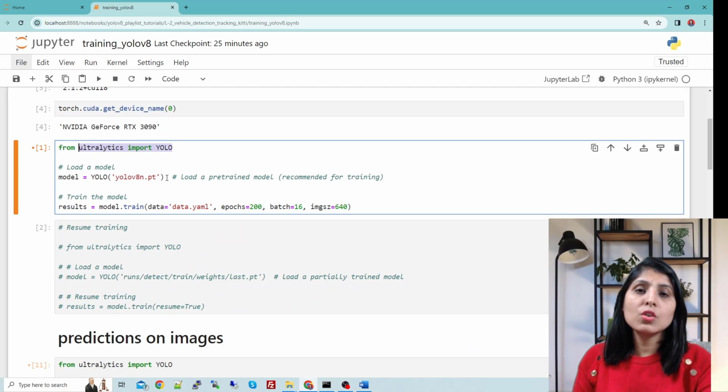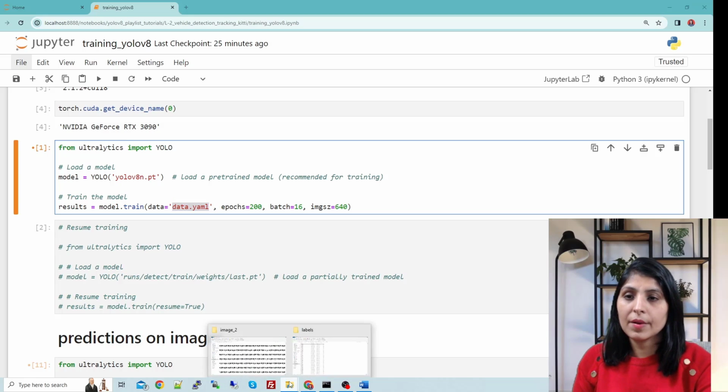After that, I don't want to train my model from scratch. What I'm doing is loading the pre-trained YOLOv8 model, and then fine-tuning that model on my custom dataset. So how do we do that? We load the pre-trained model, and in this line, model.train, we have a data.yaml file. Now let's open this data.yaml file and see what is there.